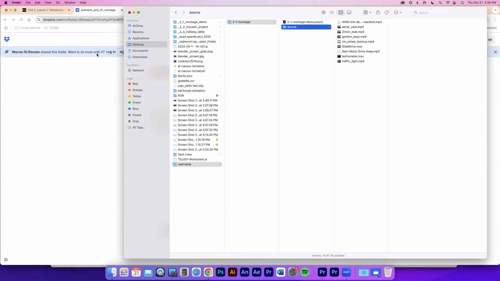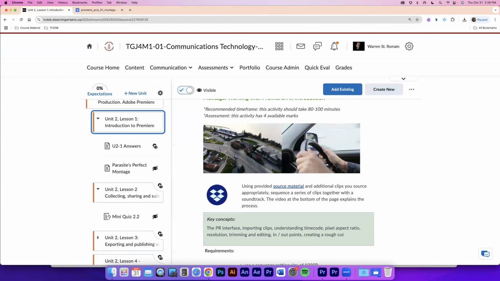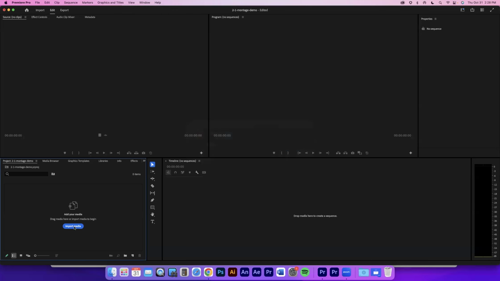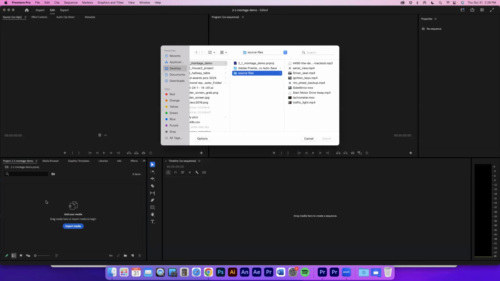Okay, let's close this up and close this up. We're going to go back to our lesson here. Once you've downloaded your source material, you're going to return to Premiere. And at this point, I can import my media. I click import media. I can actually just double click in this area.